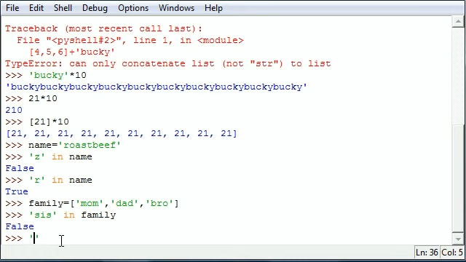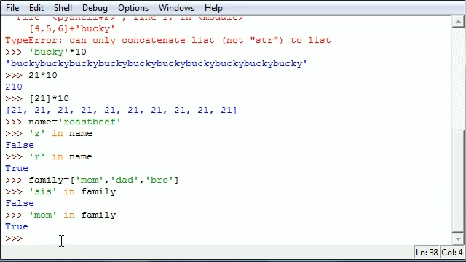What about mom? Is mom in family? True, because this element is in this sequence. So that's what in does. It checks if this element is in this sequence. I can't tell you guys any more simply than that.